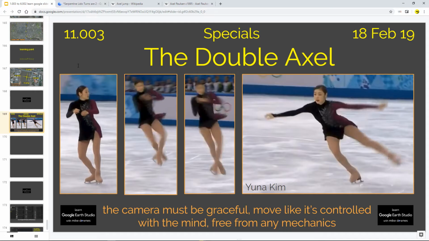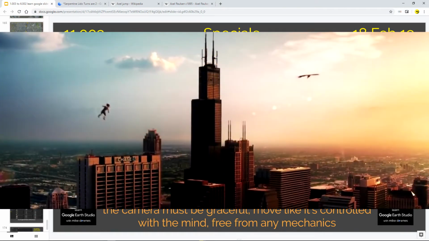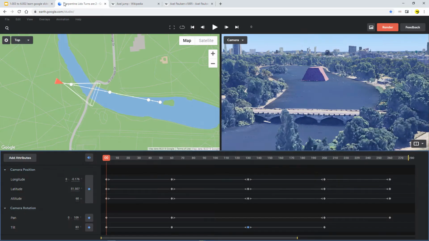So look, let's have a look at the double Axel. And in my mind, the camera must be graceful and move like it's controlled with the mind, free from any mechanics. That's where I want to push Google Earth Studio, and there will be an example at the end of this video from the movie Jupiter Ascending with these gravity boots. So let's get started on what this double Axel is all about.